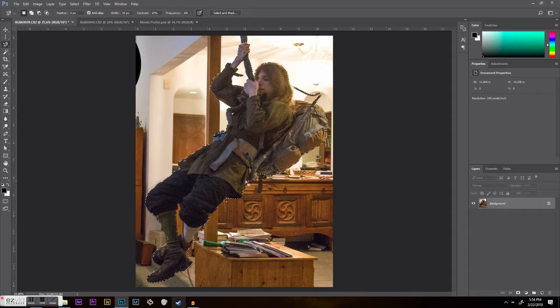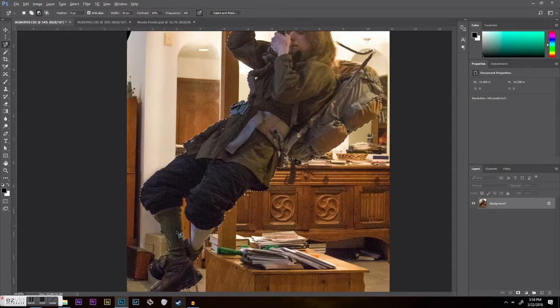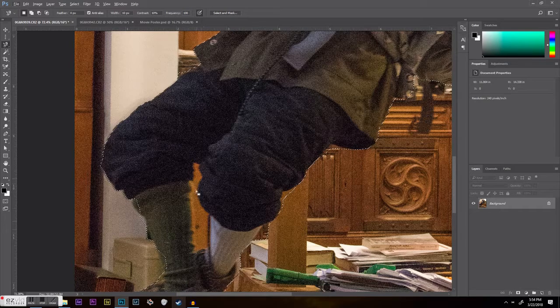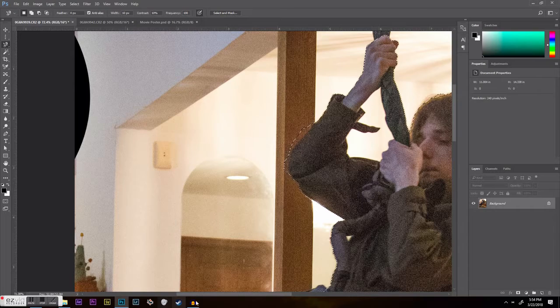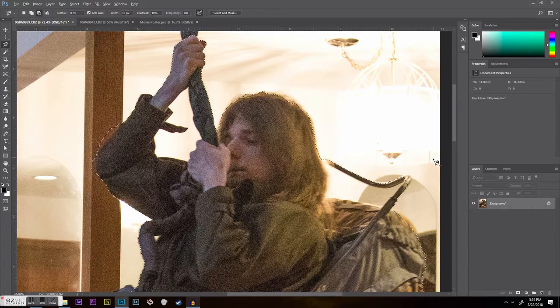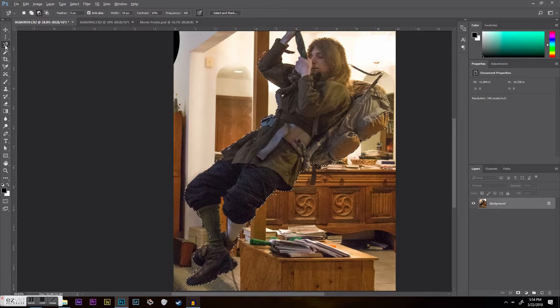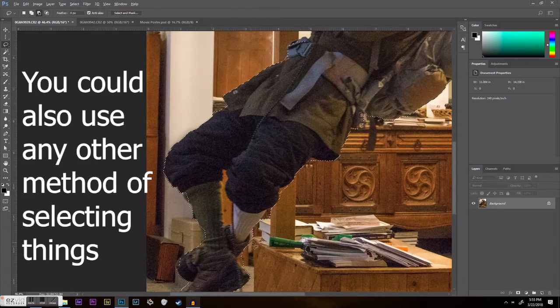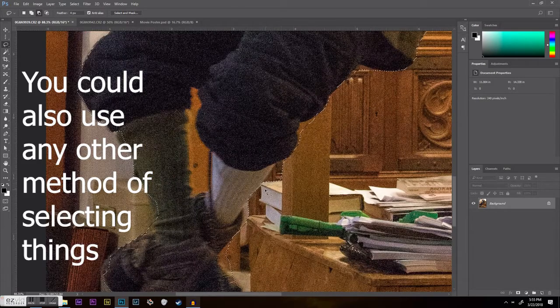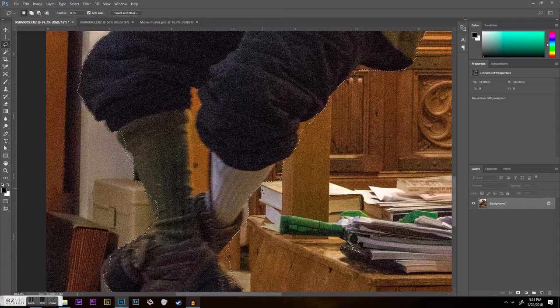Okay, so we just finished our rough selection. Now you see we still have spaces in here that we don't want to be selected, and also up here in between this frame on the backpack. So we're going to go back now with the manual lasso tool, and we're going to fix those, and we're also going to clean up the edges that the magnetic lasso tool missed.